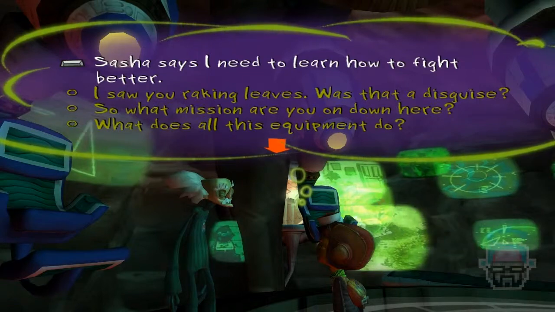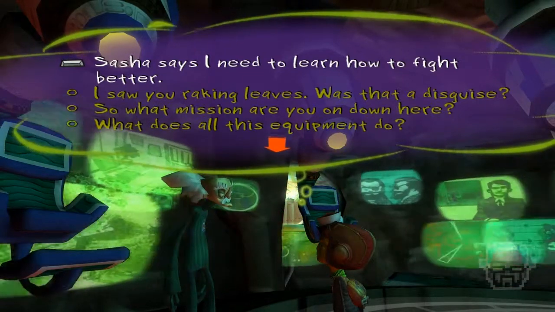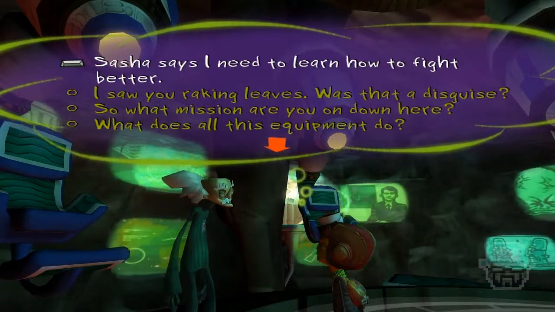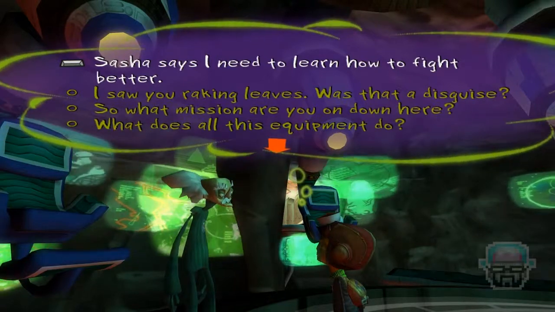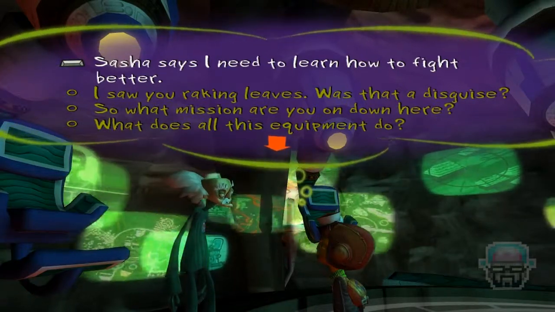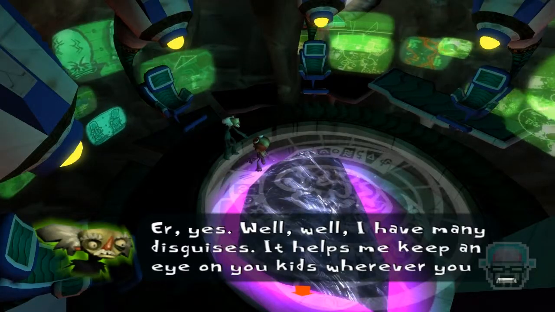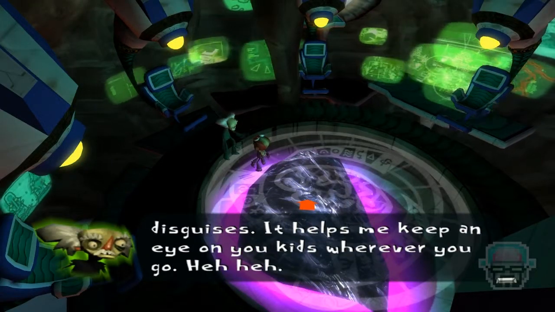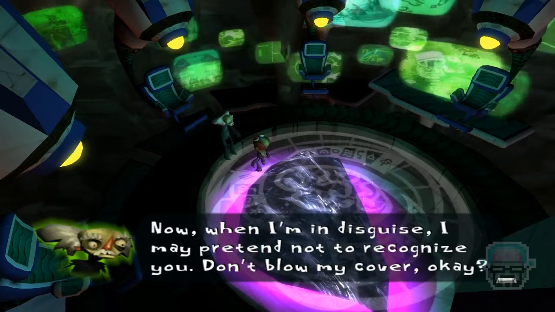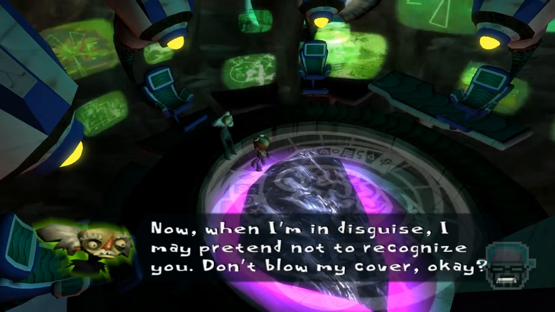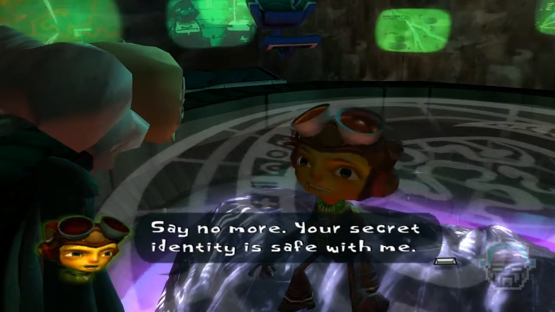Well, if you're talking about the floating savage psychic bear, you seem to just let run on the loose, murdering and maiming children at will. Yeah, that's a factor. That's a factor I'm considering. I saw you raking leaves. Was that a disguise? Yes, well, I have many disguises. It helps me keep an eye on you kids wherever you go. Now, when I'm in disguise, I may pretend not to recognize you. Don't blow my cover, okay? Say no more. Your secret identity is safe with me.